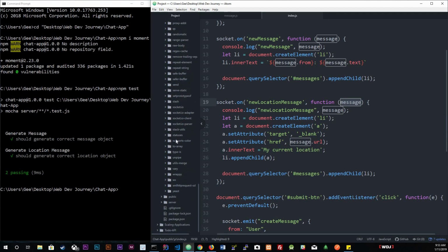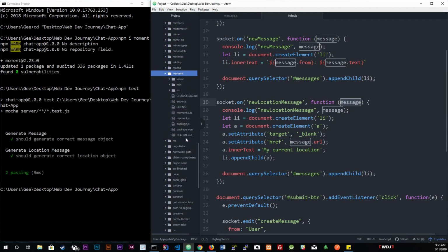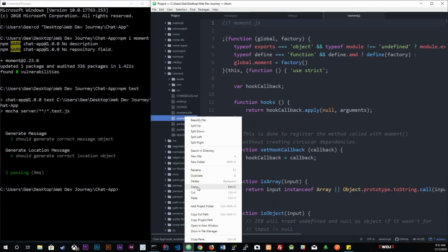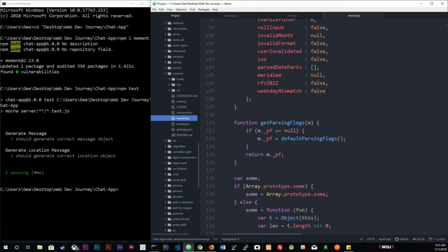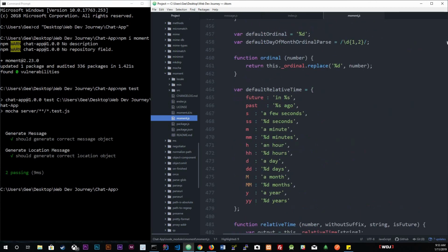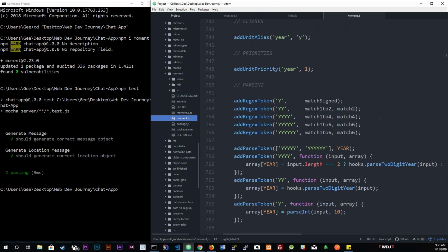Let me see. Node modules. Where's the moment? It's alphabetical order, so moment right here, and here it is, moment.js. You can just copy this. See, it's all our functionality for moment. It's a big file. Look at this scroll bar, it's so tiny. It's just a file of all our functions.